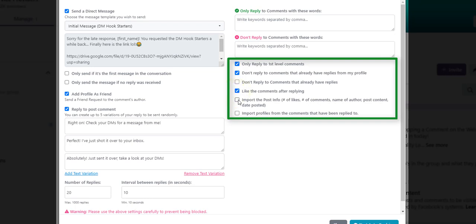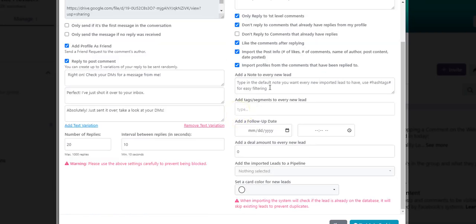If you want to import the post information into the My Post area in your account, go ahead and select this option here. If you want to import profiles into your account from the comments that have been replied to, select this option here. You can add a note to every new lead you're about to import. Here you can add a tag to every new lead.